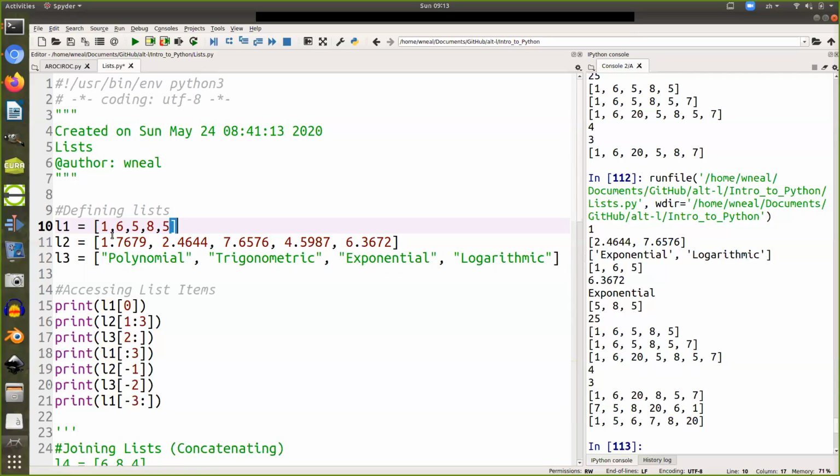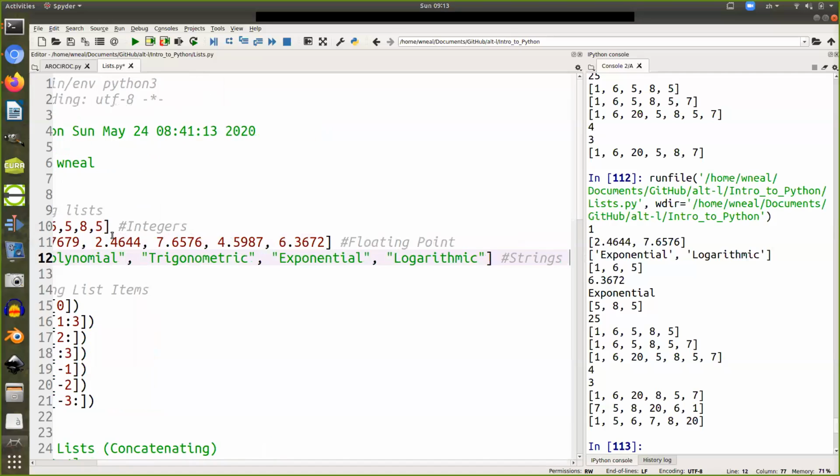So for our purposes, lists are often very useful because we compile or collect numbers and we need to change the items in the list frequently. And so we use the list structure. So here we have three different data types defined in lists. Here's a list of integers. We also have a list of floating point numbers. And the third one here is a list of strings or text variables.